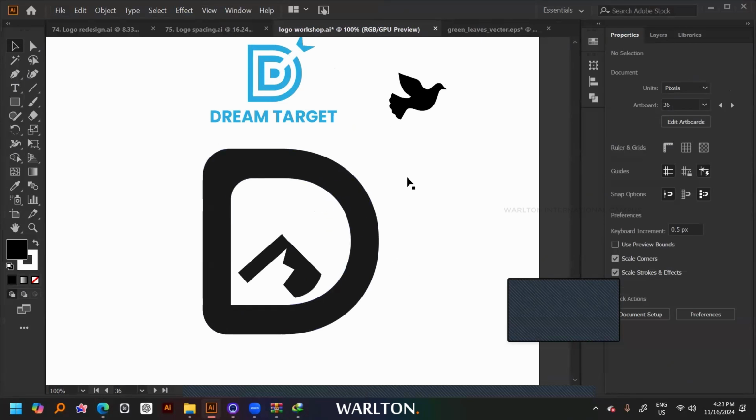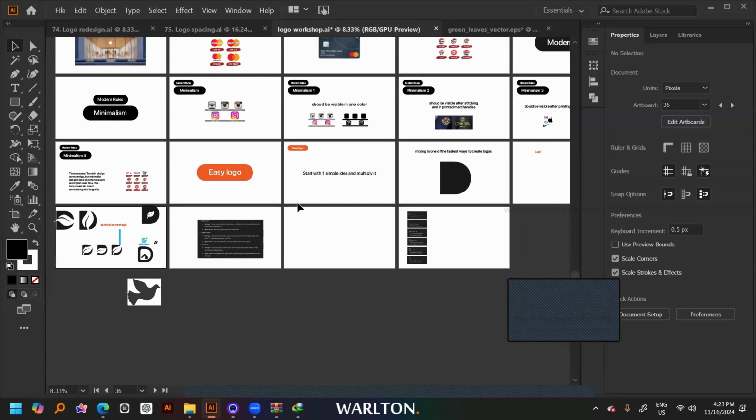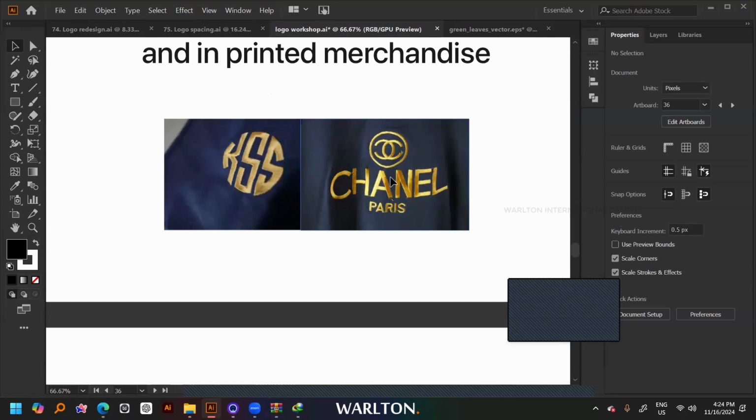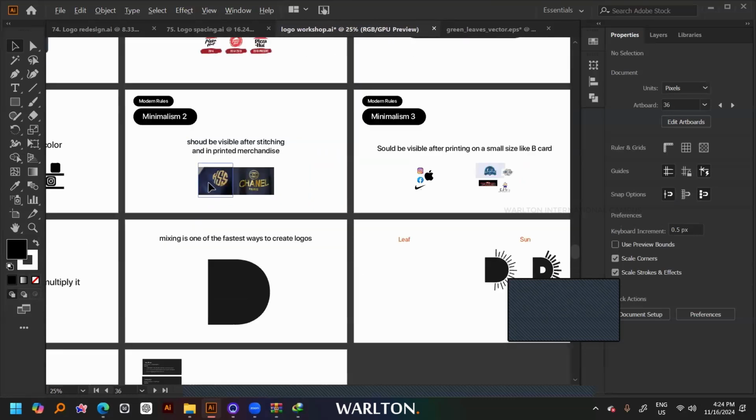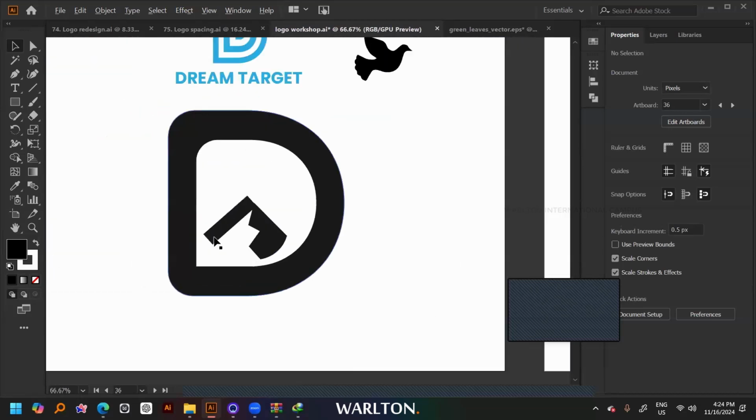Even when I get to redesign, this is what I do. I remove details and keep it as simple as possible, because the modern standard for a logo is that everything should be so simple that even after stitching it, or printing it anywhere on a smaller size, or even on a mobile app icon, everything is clearly visible. So as logo designers, it's not about filling in everything you can. It's all about following those modern rules.